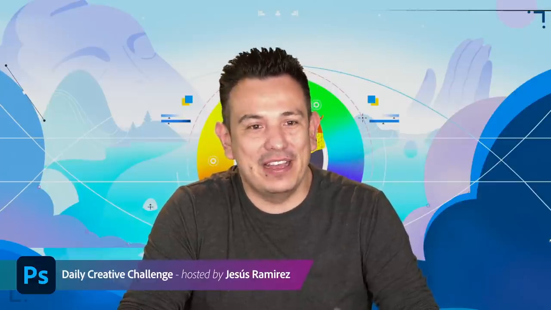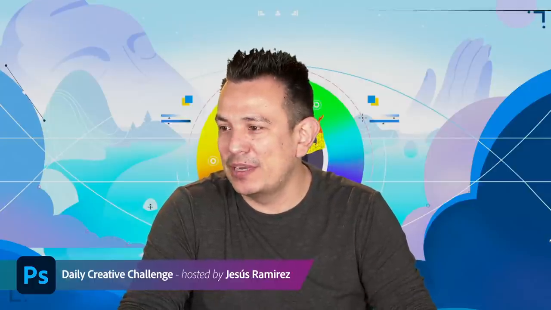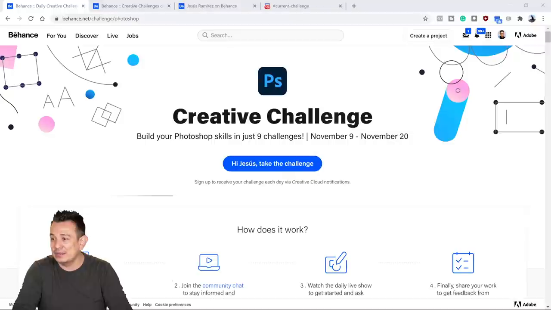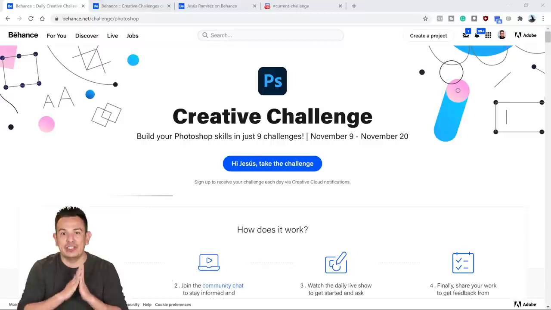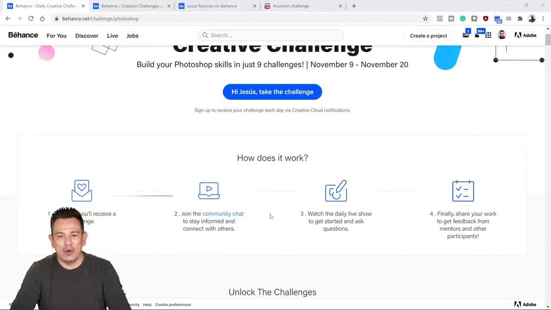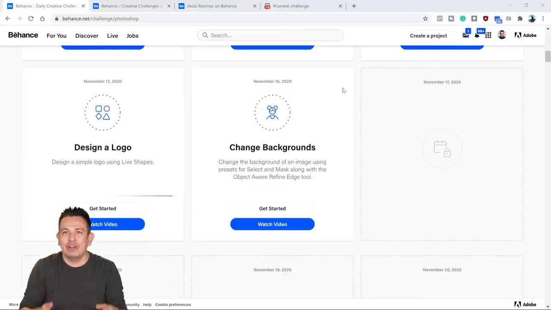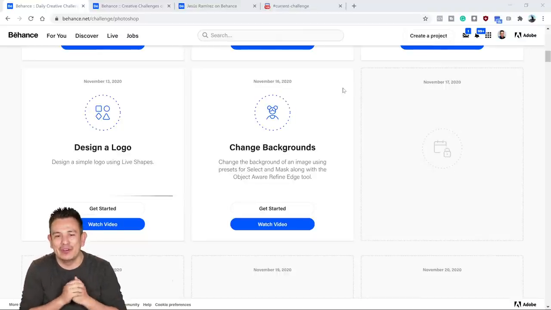So today we're gonna have another awesome Photoshop Daily Creative Challenge. I hope that you enjoy it. Let me quickly switch over to my screen so I can show you a couple things. This is the main Photoshop Daily Creative Challenge page. All you need to do is click on this big blue button to take the challenge with me. You'll be notified via the Creative Cloud app for more Photoshop Daily Creative Challenges. But what I want you to do is scroll down this page and download the Getting Started Assets if you want to follow along with me, or you're welcome to use your own images.